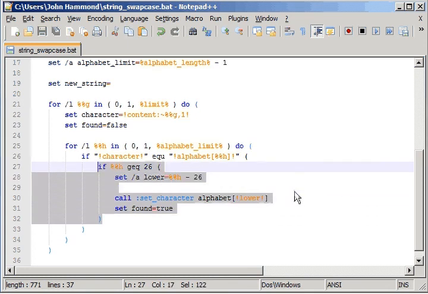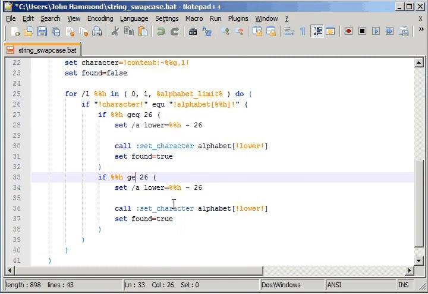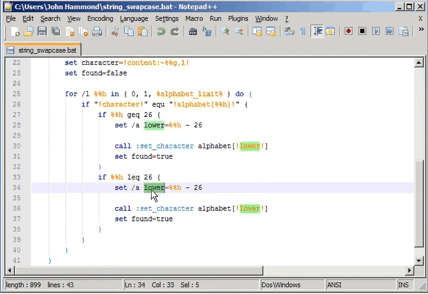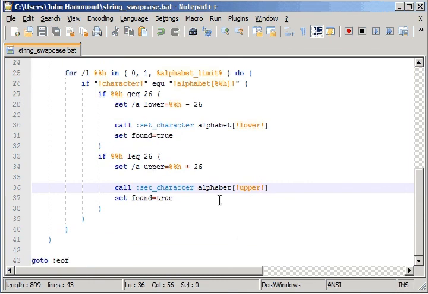Now we're going to want to test for the other end. So we can test if the current position is less than or equal to 26. Because if it is, that means that upper is going to equal h plus 26. You can see we're just working with the reverse end of things. We pass in upper, and that's really all I have to worry about because we still set found to true.